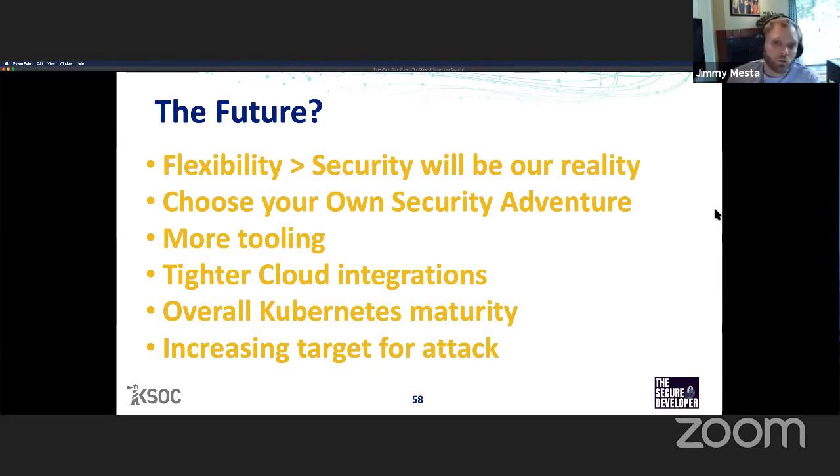There will be more tools coming out. Those are good, but I'm not sure the tools are going to solve all our problems. Tighter cloud integrations: this will happen. It is happening. Use managed Kubernetes and GKE. It's very different than rolling your own Kubernetes, and you get some serious security benefit when you start really tying into the cloud. But is that what you want?